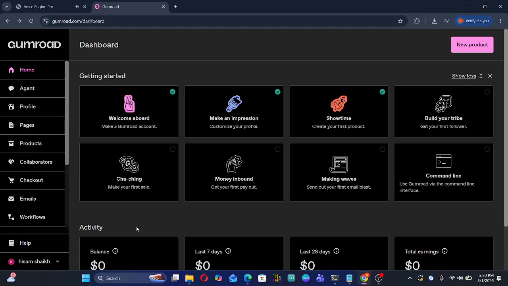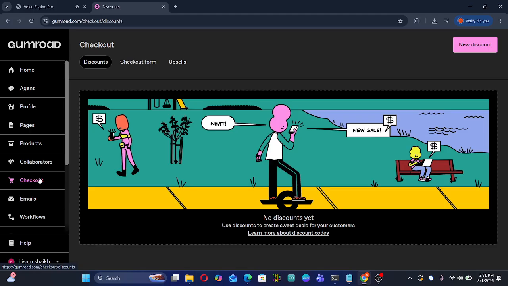Once you've logged in, take a look at the menu on the left-hand side of your screen. You should see a list of options related to your account and products. Look for the one labeled Checkout. Click on that to enter the checkout settings.